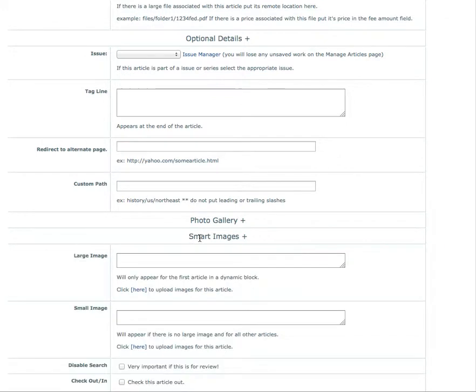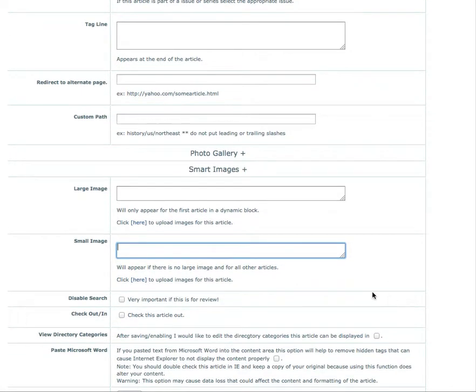Okay, and then smart images. What these do is these show up on the description page and the landing page, or not, the category page, focus category page, which are the same thing. The large image shows up at the very first article. If there's not a large image, it'll look for the small image. Okay, but then any other articles in that list for that particular category or focus group will show the small image. And those, of course, are all organized by time.